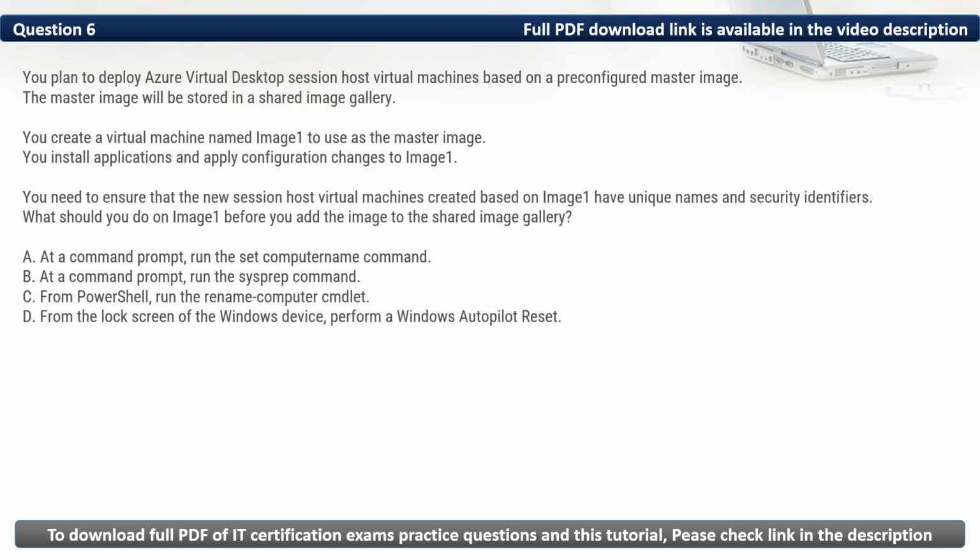Here in this question, we need to ensure that the new session host virtual machines created based on image 1 have unique names and security identifiers. As such, before we add the image to the shared image gallery, we should open a command prompt and run the sysprep command on image 1. Thus, the correct option is B.